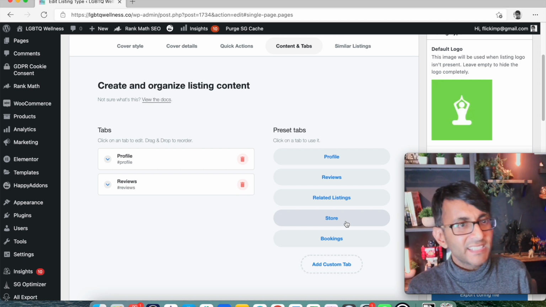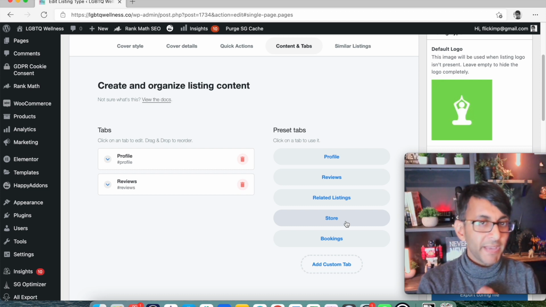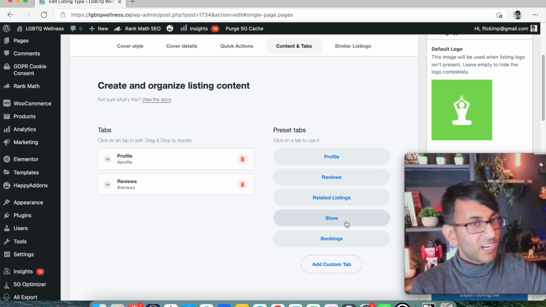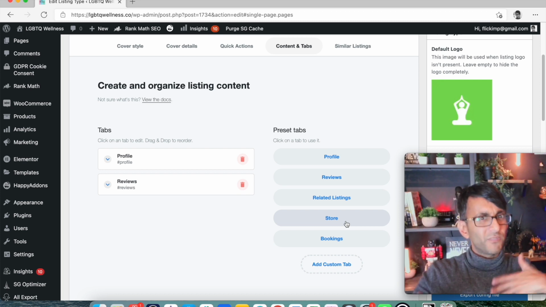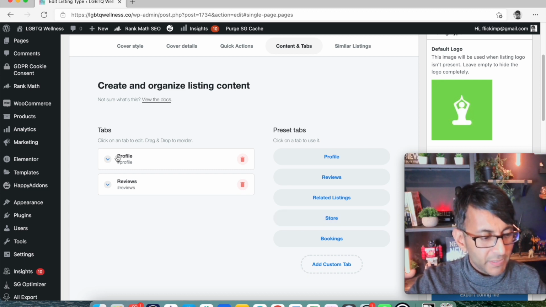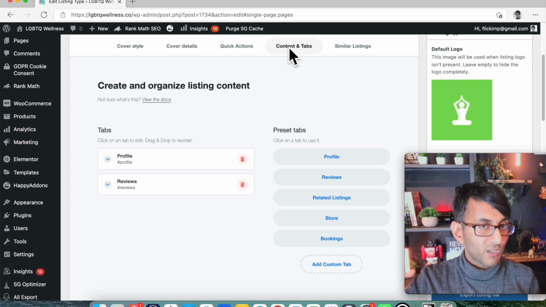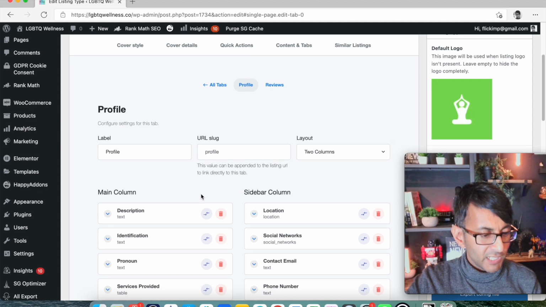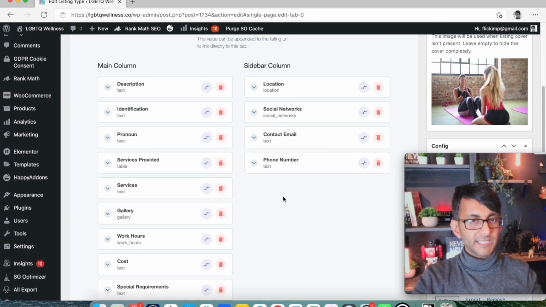But then again, if they've clicked to view my page, do I really want them to see other personal trainers? Well, no, because I want them to come and use me. So related listings, we did not show that. The profile, remember, we're still in content and tabs. The profile, though, when you click that, it suddenly opens up.